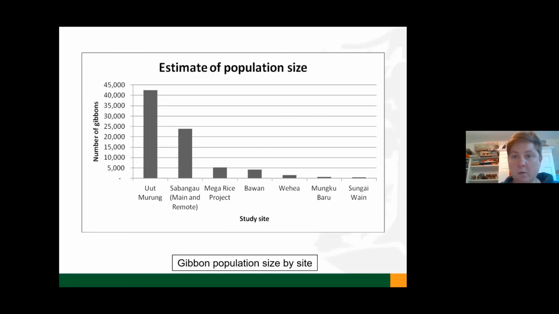What we also need to know with the gibbons to create a population number is not just the number of groups per square kilometer, but what is the average group size? For Hylobates albibarbus, it's 3 to 5 individuals. We can therefore use that, with the knowledge of the number of groups per square kilometer and the number of individuals in one group, and an understanding of the size of the area we want to get a population estimate for, and then we can actually get a number.